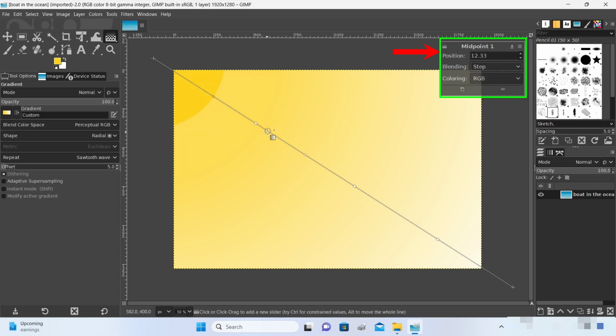Likewise, we are going to come down and move forward. Between these two stops, as you move on this line, you're going to find another midpoint. Click on it, and this is midpoint 2. We are going to come here and again choose step. We'll go further down, and we are meeting another midpoint. This is midpoint 3. I'm going to come here and again click on step.